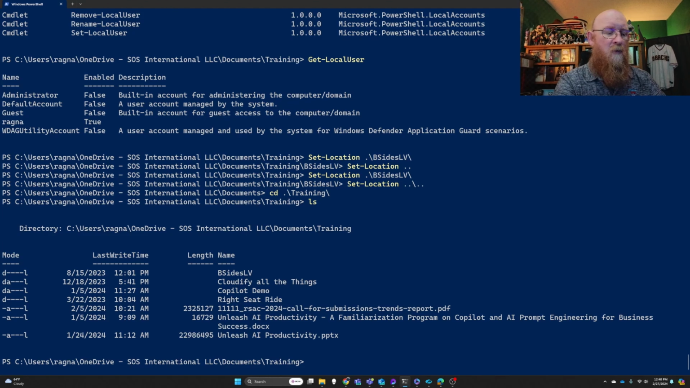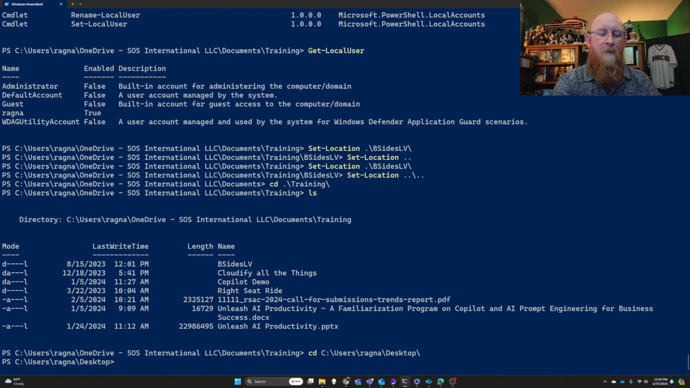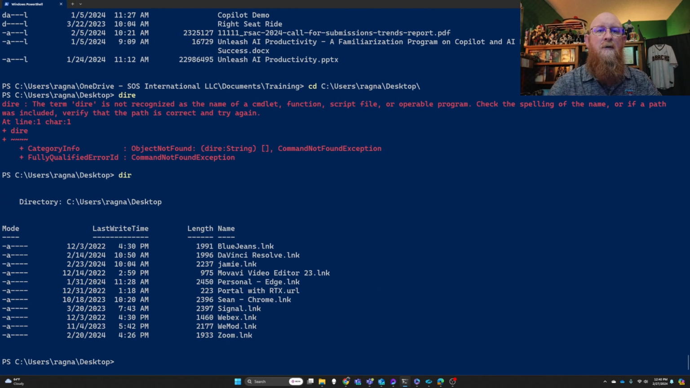An absolute path would be something along the lines of cd, and I'm just going to go to the desktop. Oops, dir, there we go. See, ton of stuff. Actually, not a ton of stuff. All just shortcuts because I don't do anything on my desktop. Alright, so back to the original path.